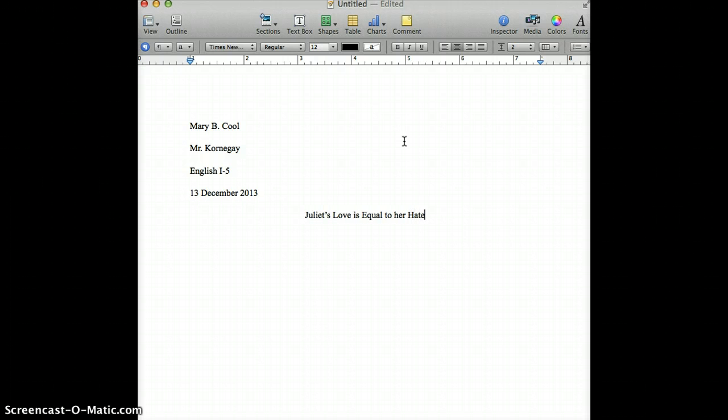Juliet's love is equal to her hate. Well, that's an interesting title because it tells me that I'm going to talk about how her love and her hate are pretty similar, okay? So we'll just have that be my title here. We capitalize the important words here, like here you see I've capitalized Juliet and love and equal and all of those things. So we've got a good setup for our title. We need to do one other thing, okay? We need to have our header.